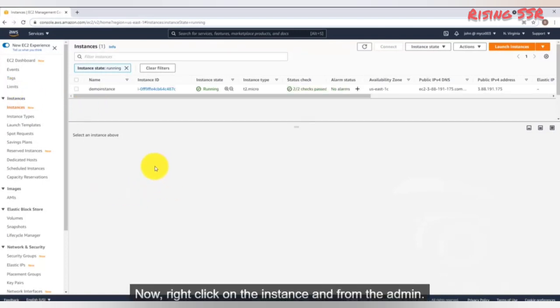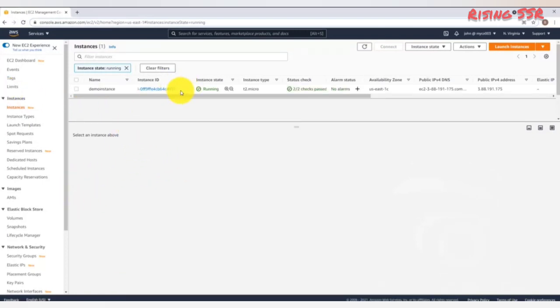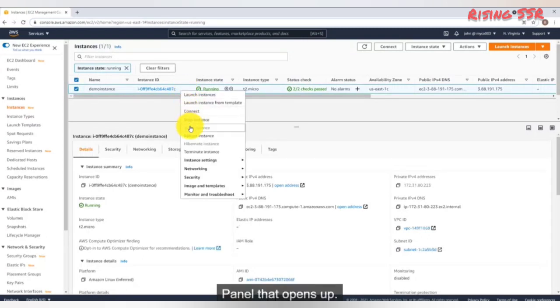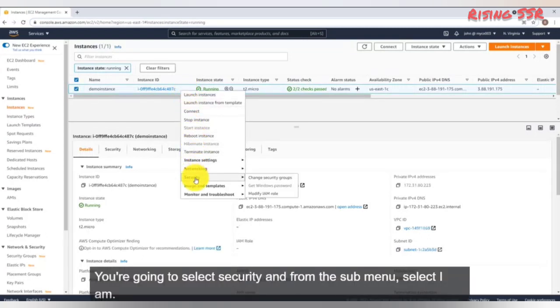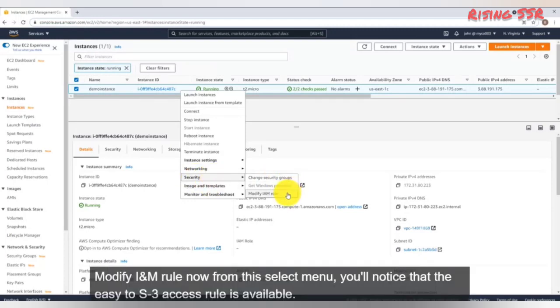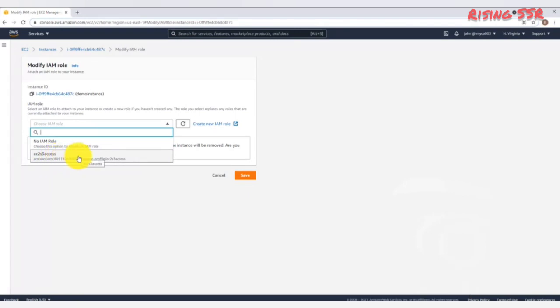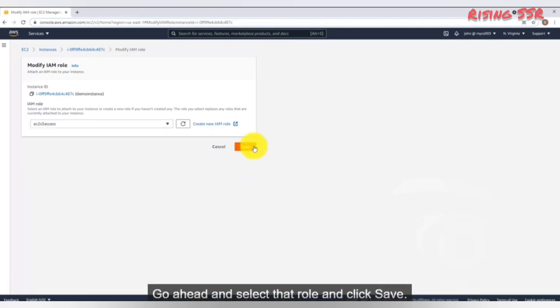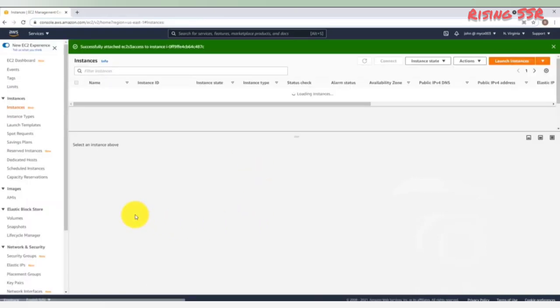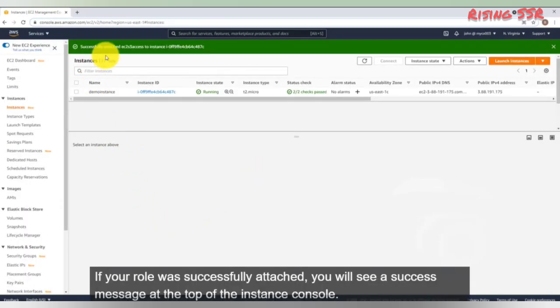Now right-click on the instance, and from the admin panel that opens up, you're going to select Security, and from the sub-menu, select IAM, Modify IAM Role. Now from the Select menu, you'll notice that the EC2 S3 Access role is available. Go ahead and select that role and click Save. If your role was successfully attached, you will see a success message at the top of the instance console.